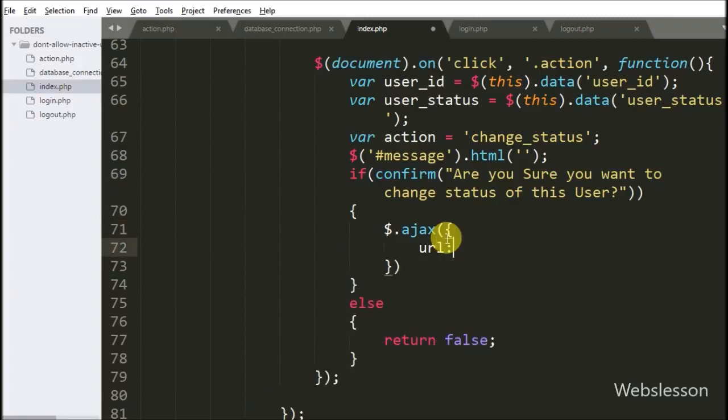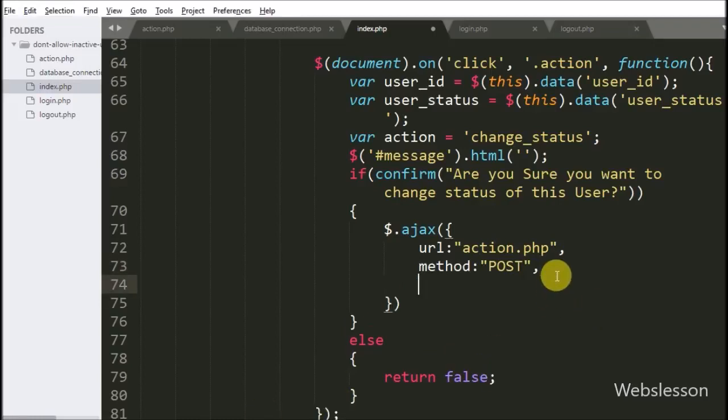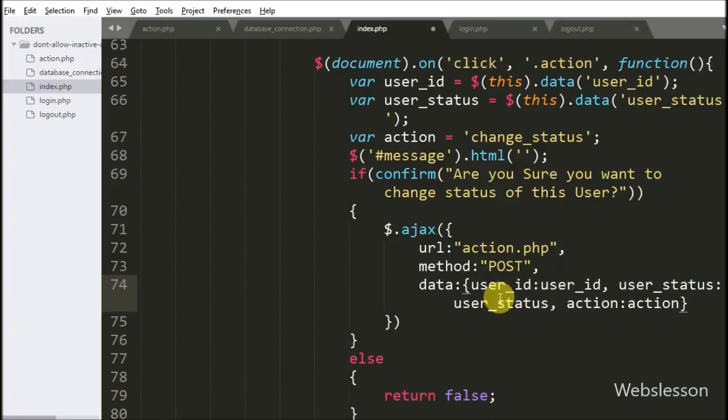an Ajax request to send a request to the server, and here we first write the url option set to the action.php page. Here we send the request to this page. In the second option we write the method option set to post. That means we use the post method to send data to the server. In the third option we write the data option. In this option we can define which data we want to send to the server. So here we pass 3 variables: user ID, user status and action variable.